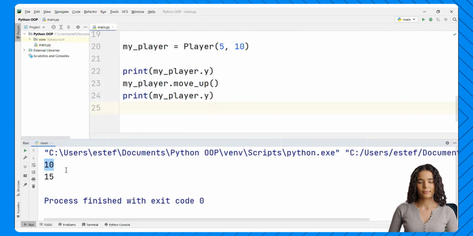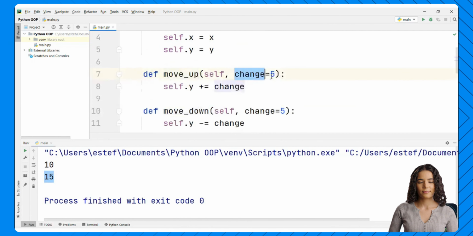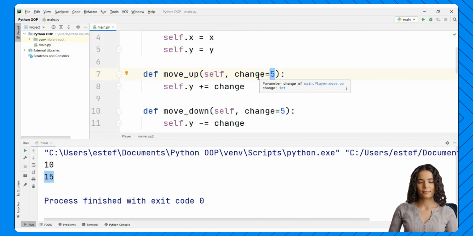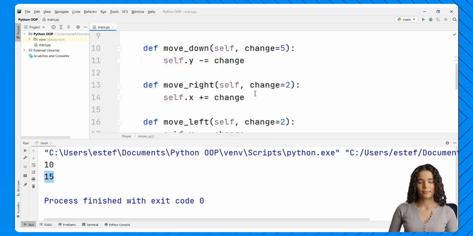Right here we see the initial value 10, which we assigned right here, and then we see 15 because we moved up by the default change, which we defined to be the value 5. Previously we had 10 and we incremented that value to 15.